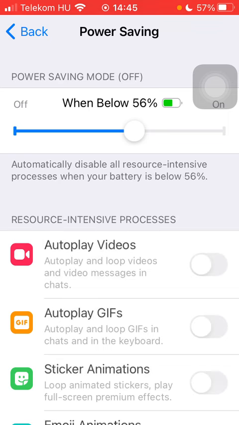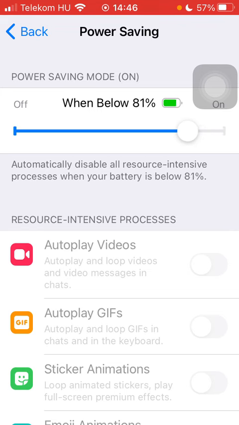As you can see, it is on when the battery is above 56%. As it says, automatically disable all resource intensive processes when your battery is below 57%, but you can set it on the slide as you wish to.